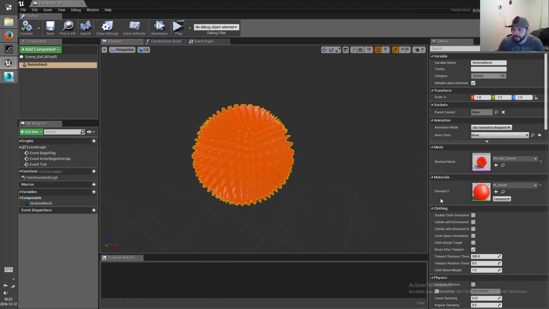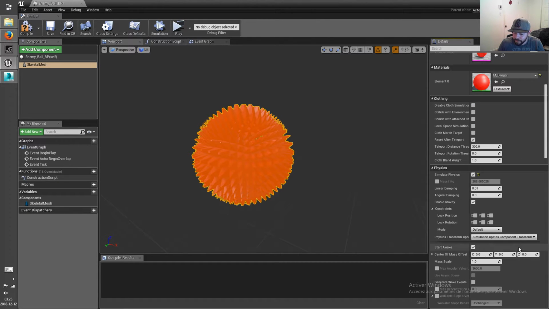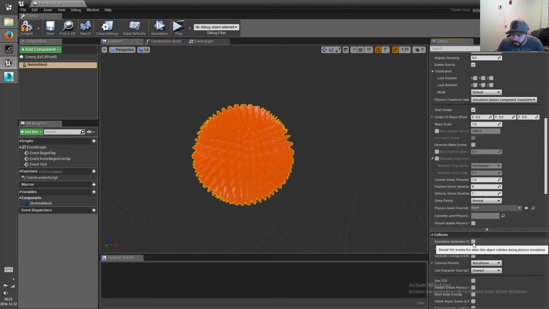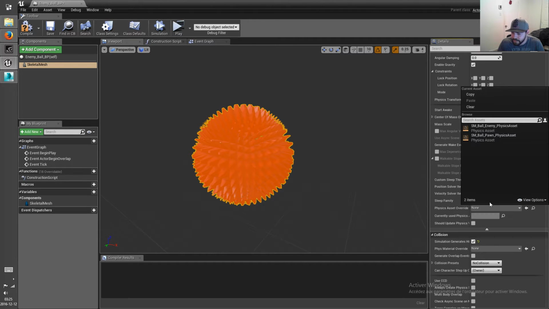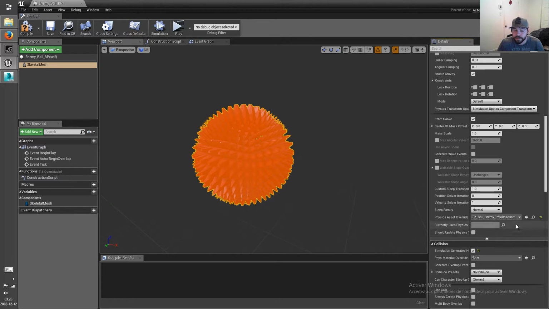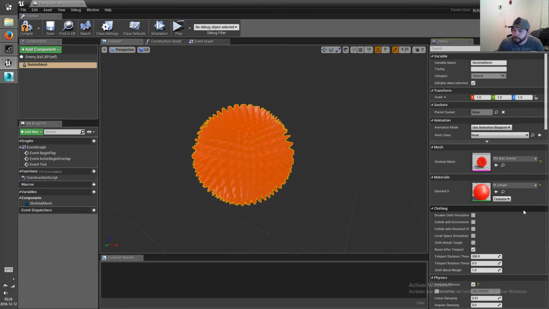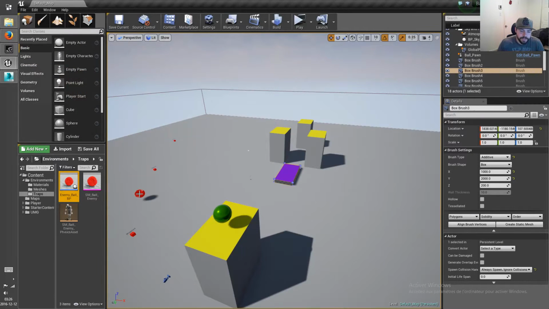Super. Then we wanted to simulate physics, have gravity enabled. We also wanted to simulate generate hit events. Physics asset override should be enemy. Well, the physics asset for this skeletal mesh actually. And we're just gonna place that into the map.